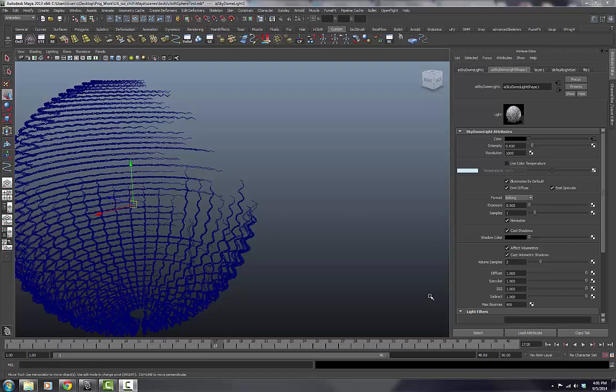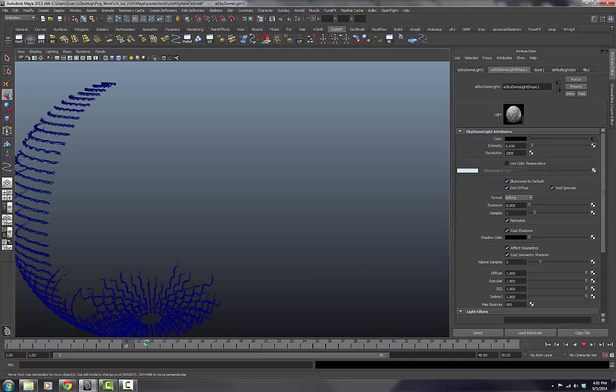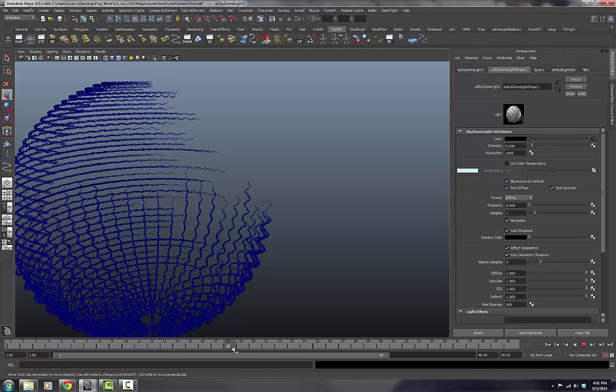Today I'm going to be showing you this effect in Maya, this weaving, threading, fabric growth effect.